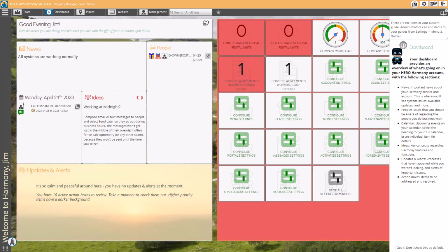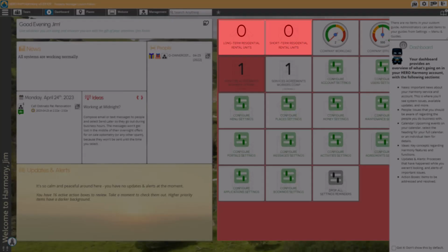Action boxes, items to be addressed and resolved. Every day you should be looking at your action boxes. These are all the things you need to do to keep everything current and be aware of what's going on in your company. In this example, we see that we need to add some units. There's nothing to do if you don't have any units. Next we see that our company workload is really low, and our company efficiency is right in the middle.